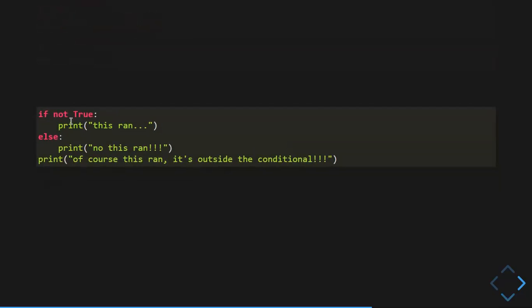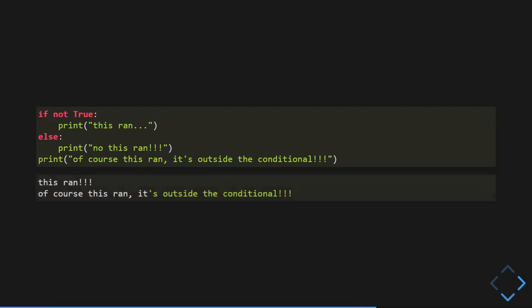All right. So now if not true, print this ran, else no, this ran. Well, of course this ran, it's outside the conditional. So what are we going to see when this code runs? It's gonna be no, this ran with the exclamation points and then the one outside the conditional. Exactly. Why does that happen? Because it's not true, so it skips the first one, goes to the else, and then the one that's outside just doesn't matter. It's gonna print anyways.